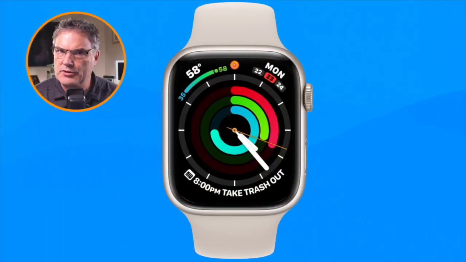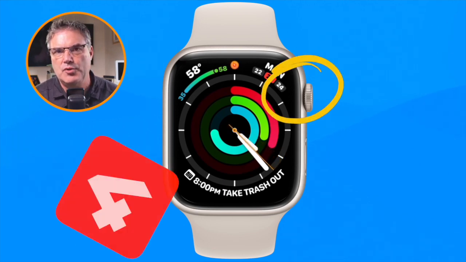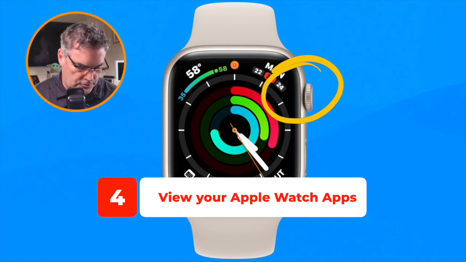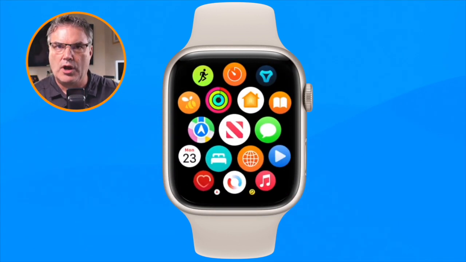All right, so now we know how to find out which watchOS we're using, if we're using watchOS 10 or not, and how to update it. Let's take a look at the Apple Watch itself. Let's go back over to my Apple Watch. The first thing we're going to look at is our digital crown. The digital crown has a number of different features. The first one is when you press it in, it shows you all of your apps.